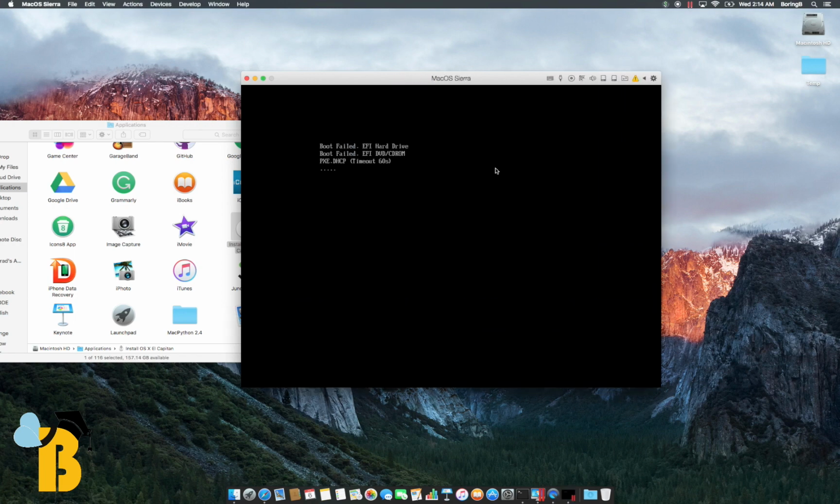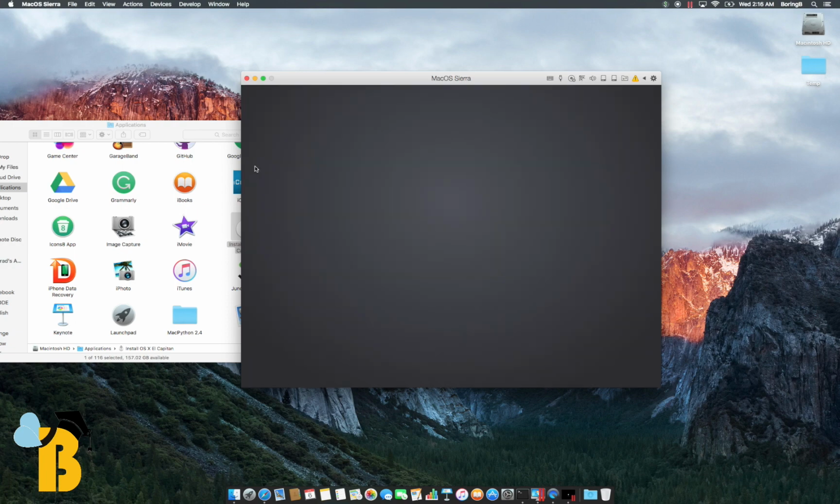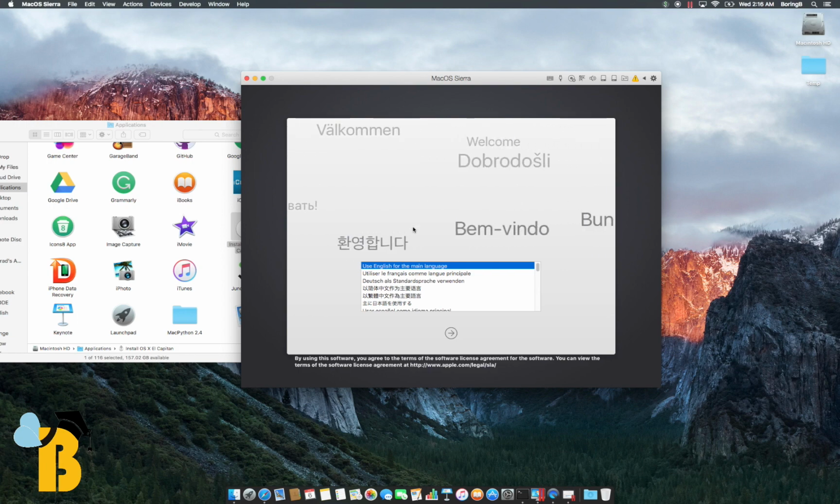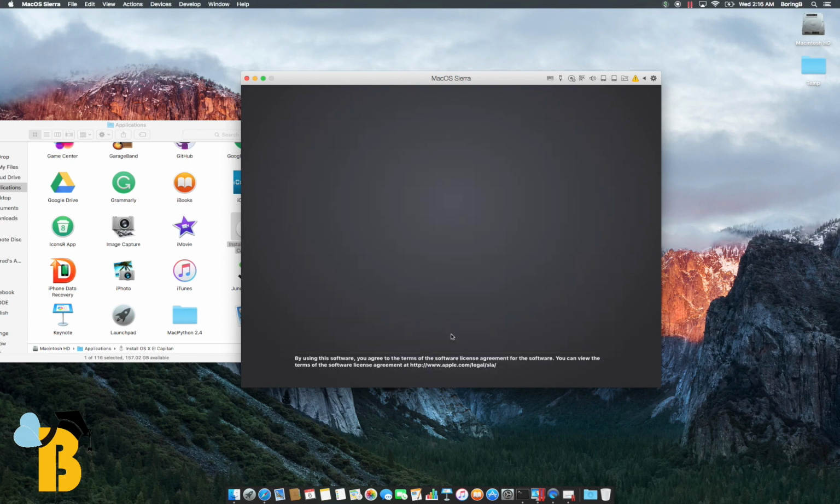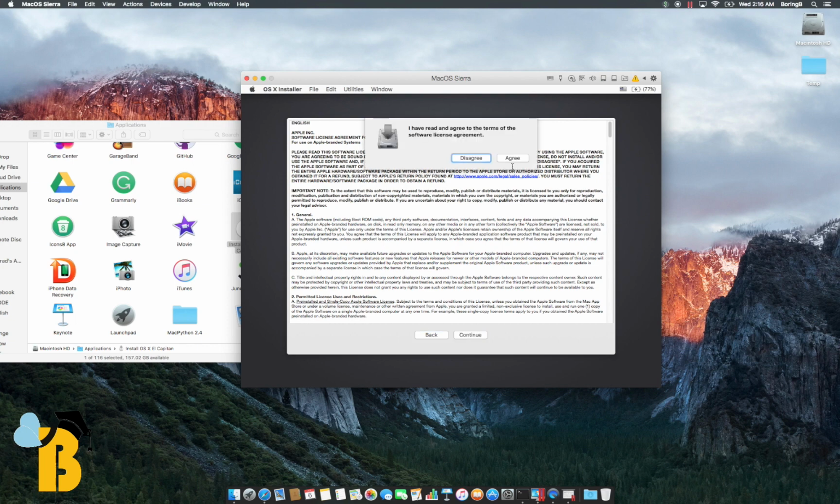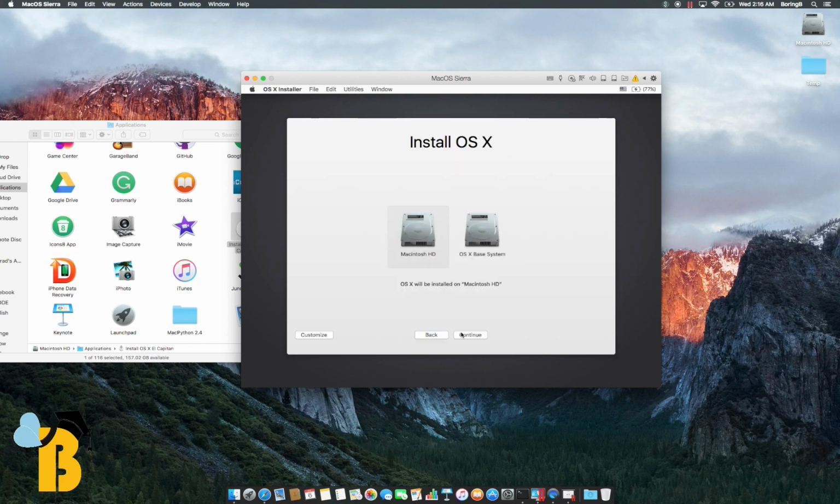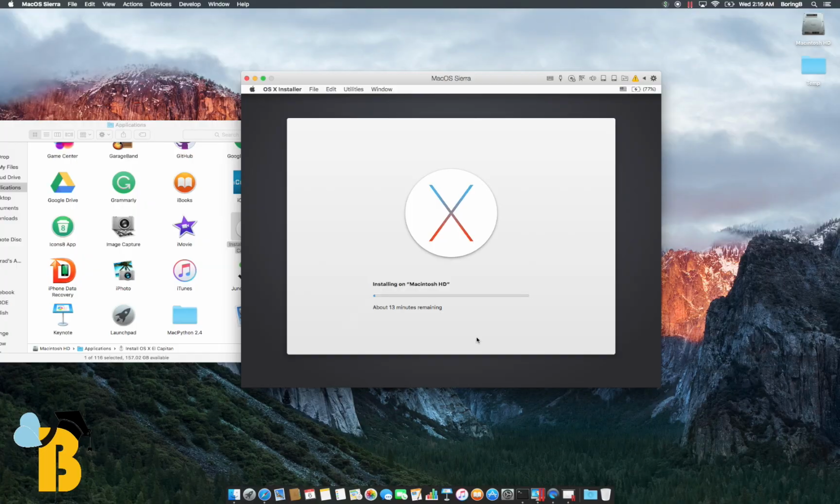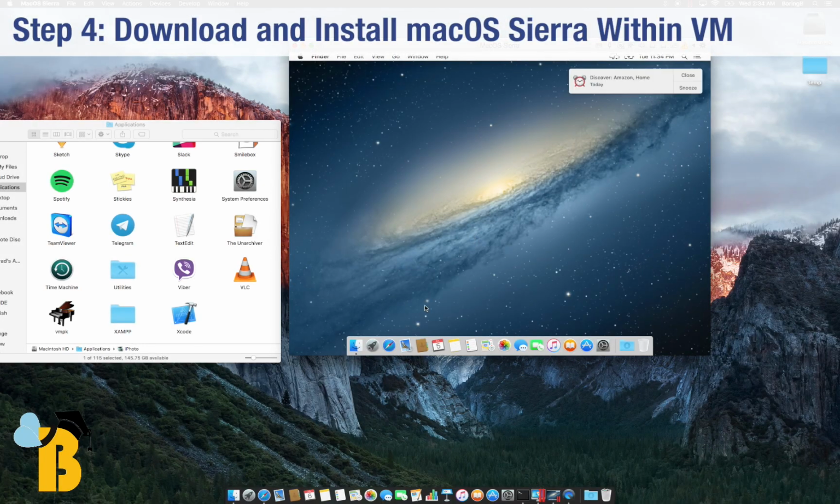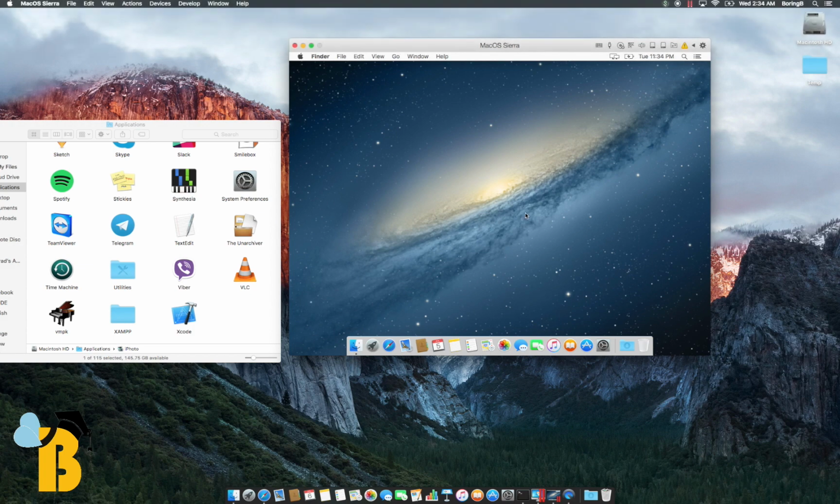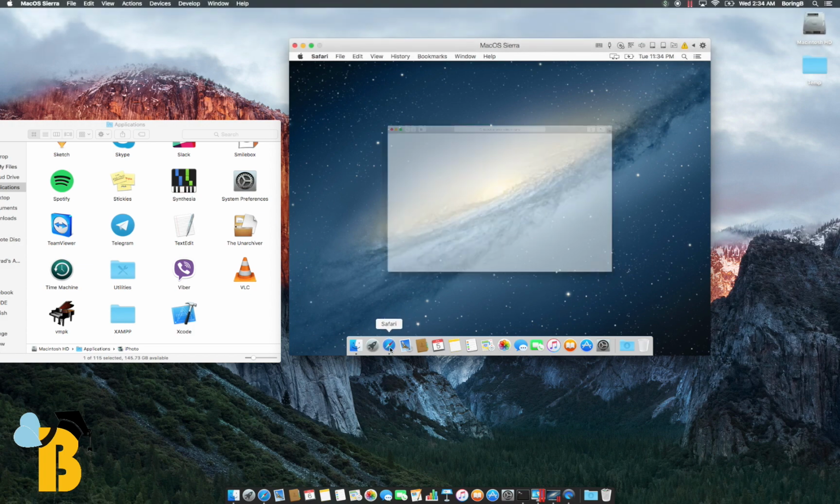You might see this EFI failed error, and that's okay. It will restart and continue with the installation. Okay, installation is finished and I have El Capitan in my virtual machine. Now it's time to upgrade to macOS Sierra.